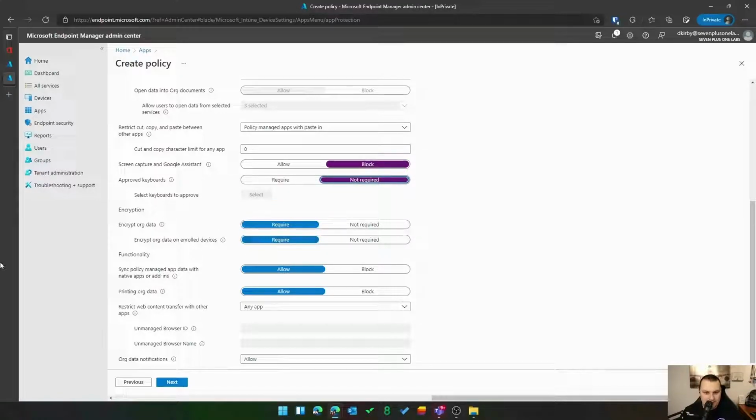Encrypt data, obviously, kind of coming through here. Sync policy apps, sync managed data with built-in apps. That's that contact sync I was talking about. We're going to block fencing org data. And that's pretty much it. Oh, right, we blocked org data for notifications.